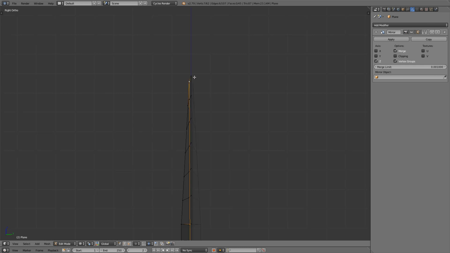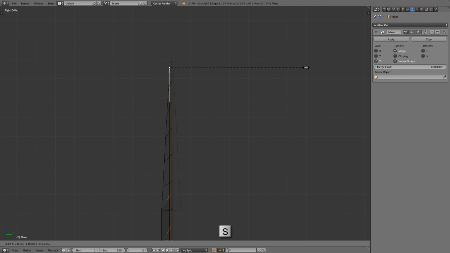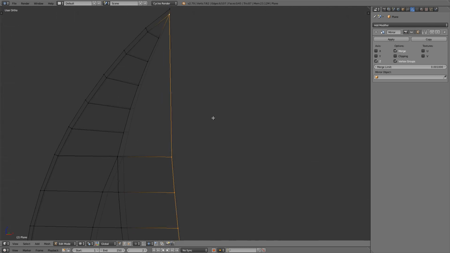So I'll press numpad 3 for side view, and we're going to flatten this out by scaling it on the Y-axis. So I'll press S, and as it's scaling in toward my active selection, I'll press the Y key to constrain it to the Y-axis, then hold Control, and scale it all the way into the active selection down to 0, and then left click. So now we have a perfectly flat line.